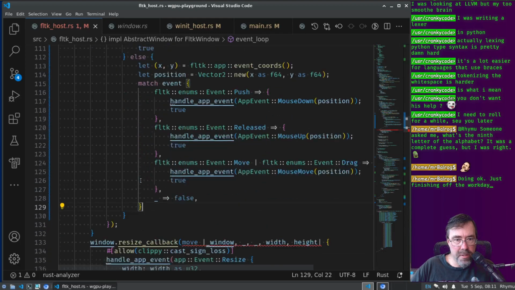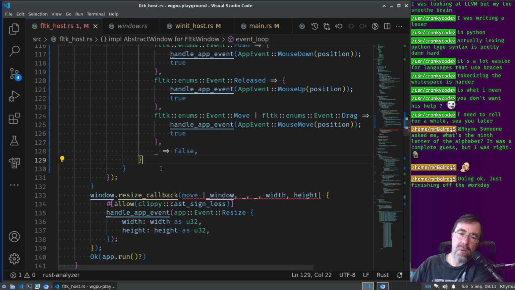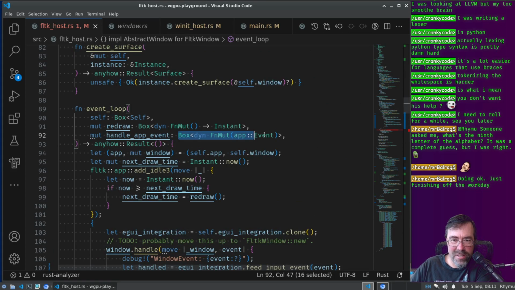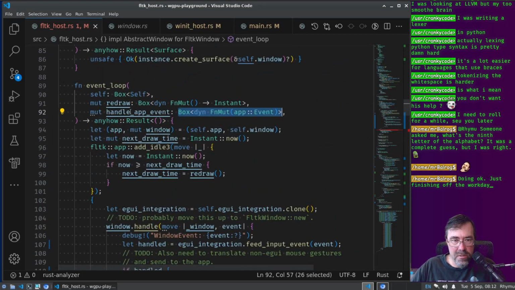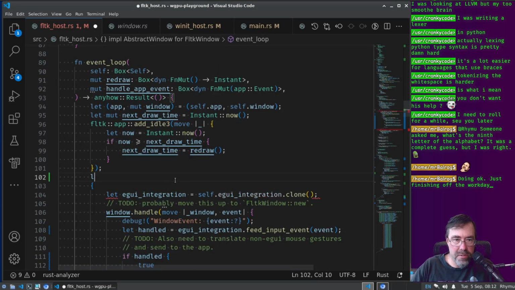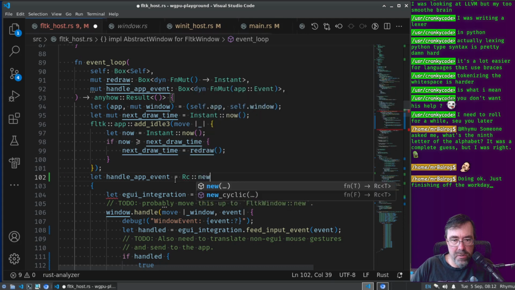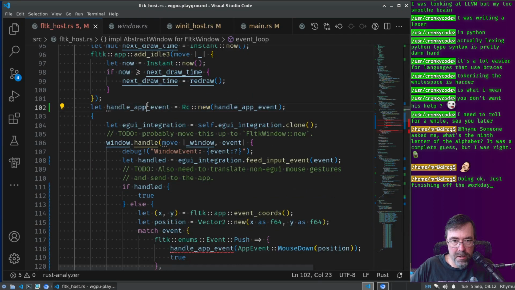What's this resize callback thing? Oh, right. We moved app event. App event needs to be shared. Oh, can we share that? We can't when it's in the box, but I think if I move it into an Rc, we can. So before we split, we're going to share it. So let that equal Rc::new of that. And then it doesn't need to be mutable anymore because we're just moving it into there. And then I have to make a clone of the reference.